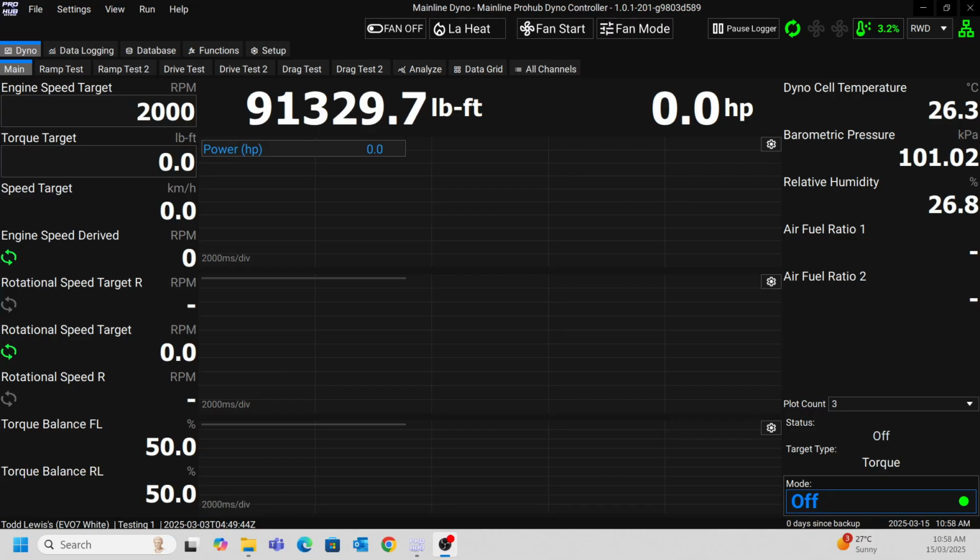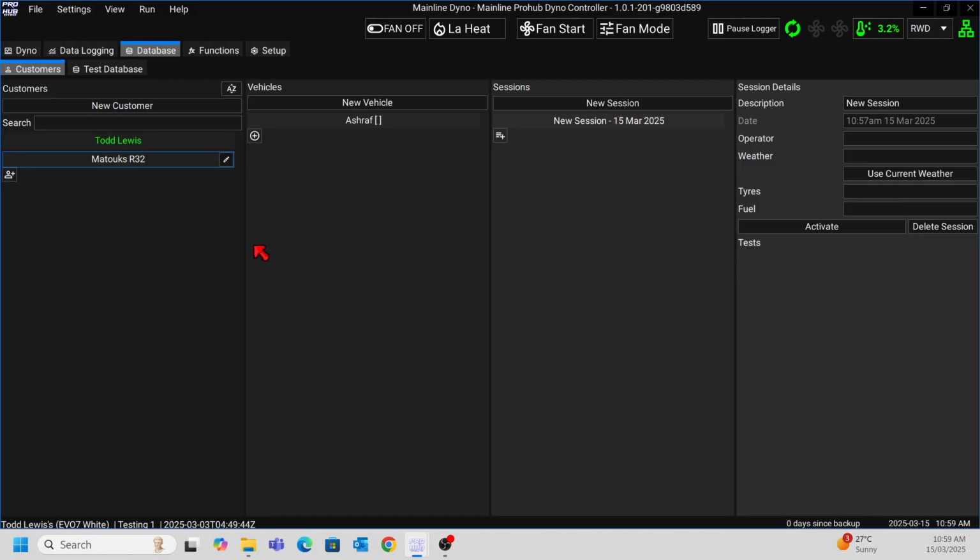This video is going to show you about putting some vehicle details into the CCS system before we do any testing. So from the front screen or the main screen here, you'll notice a database tab. If I click on that, it opens up where we can actually add customers and vehicles. There's only a couple of customers in here. So if I wanted to add a new customer, we go new customer.